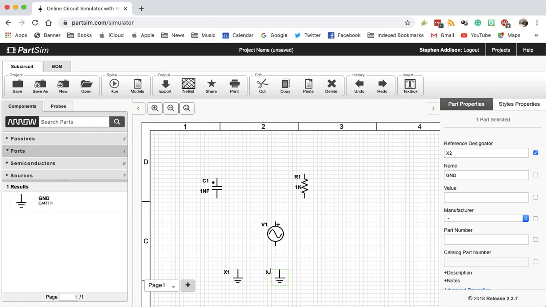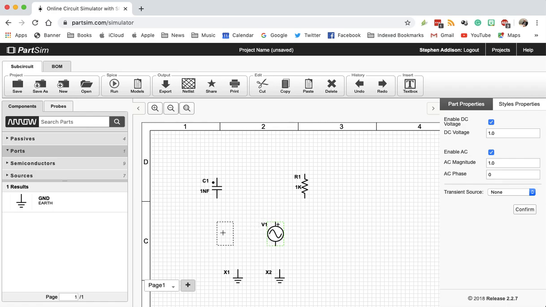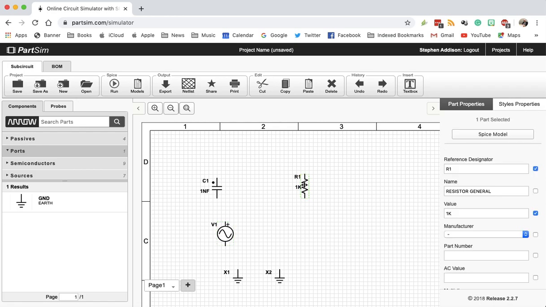So now I'll build the circuit. I'm going to start by having the voltage source here. I'm going to connect the resistor to it, but my resistor faces the wrong way. So I'm going to click on the resistor to select it. And then I can rotate that resistor just by clicking on R for rotate. So here we go. I just clicked on R and it rotated the resistor.